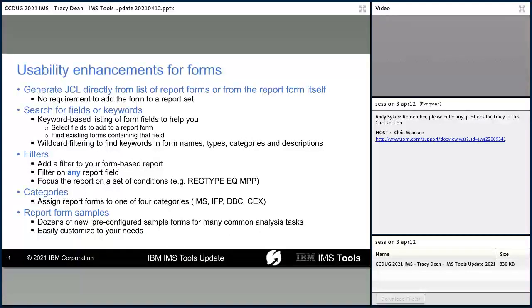So some of the enhancements we made, if you're already using form-based reporting, you'll notice some new things in Performance Analyzer 4.5. First of all, you're able to generate the JCL directly from the report form or from the list. And then secondly, there's a lot of new search capability. So the ability to search for specific fields based on keywords or descriptive text, being able to do filtering, to filter the report to just contain the subset of transactions maybe that meet a set of criteria. And we'll see some examples of that in a couple of the screenshots that I have.